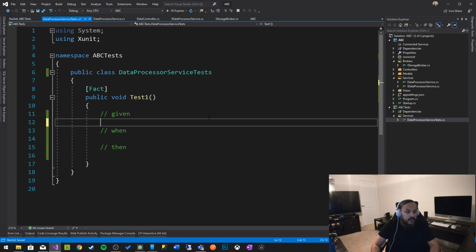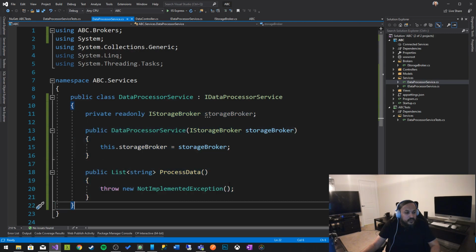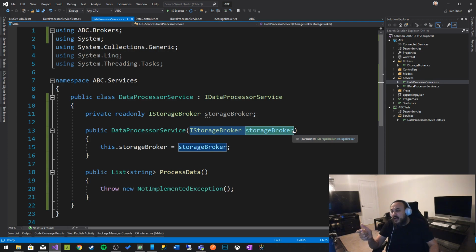So in the given part, if you go back to the data processor service, if you look at your data processor service here, the most obvious thing you're going to see is the dependency, IStorageBroker. So we need to mock that dependency and mock its behavior in order for us to be able to just test what the data processor service is doing, right?